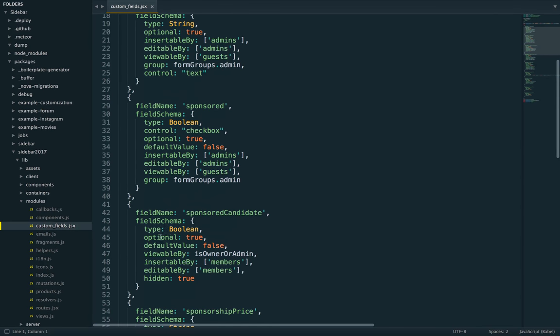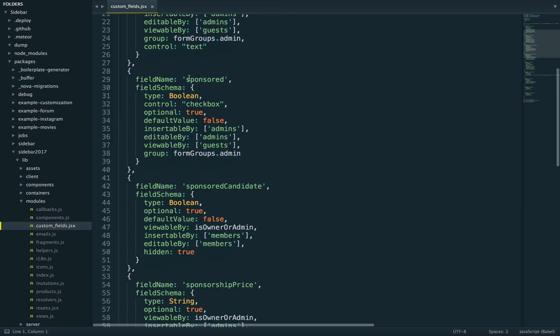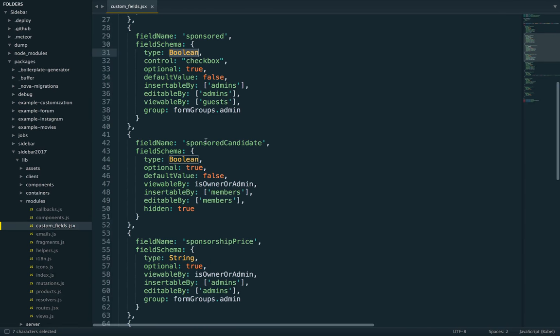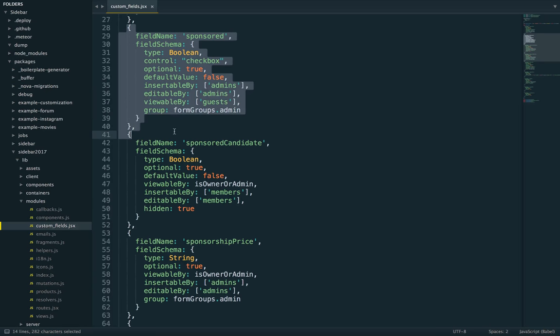The first one that's interesting for us is the sponsored custom field. It's a Boolean, and it just defines if a post is sponsored or not. We have a second one that defines if a post is a sponsored candidate, so before the sponsorship has been approved. The reason we need two is because this one can be set by users, but this one can't. You can see here it says it's only insertable and editable by admins, whereas this one is insertable and editable by any member.